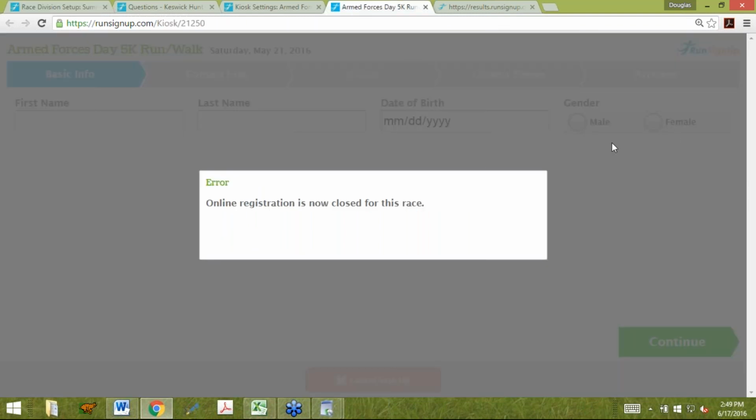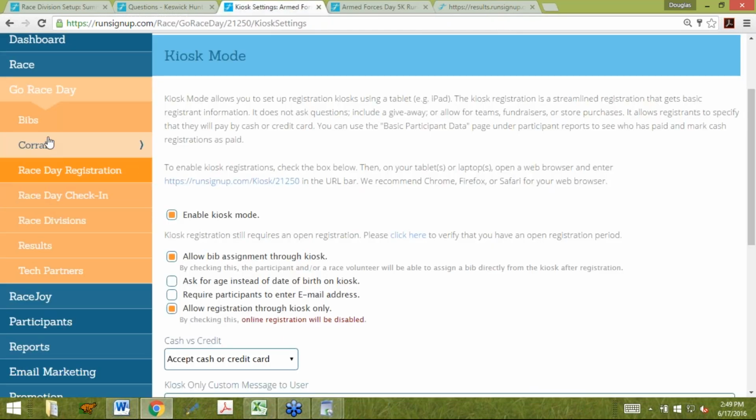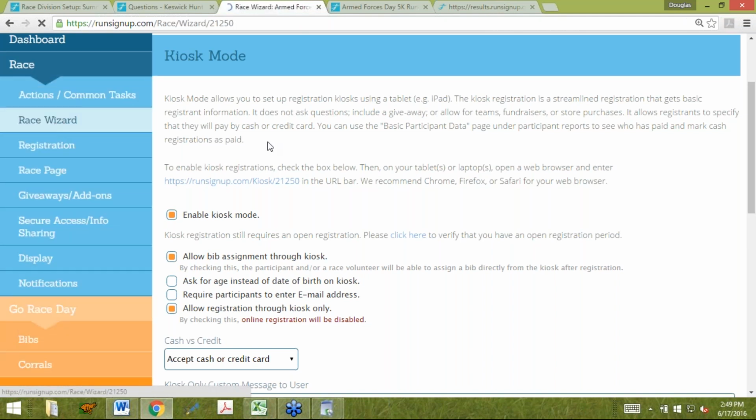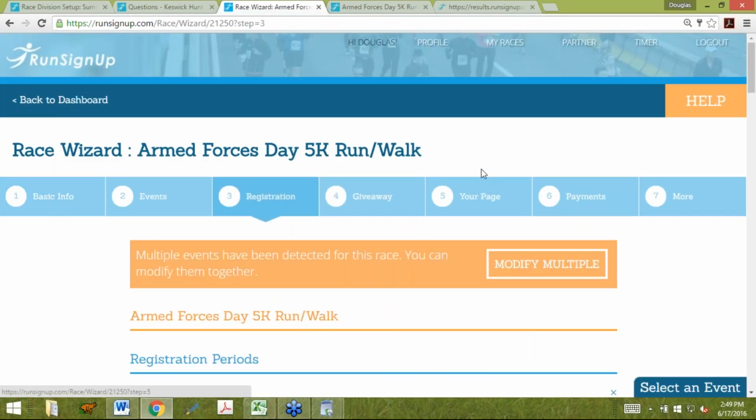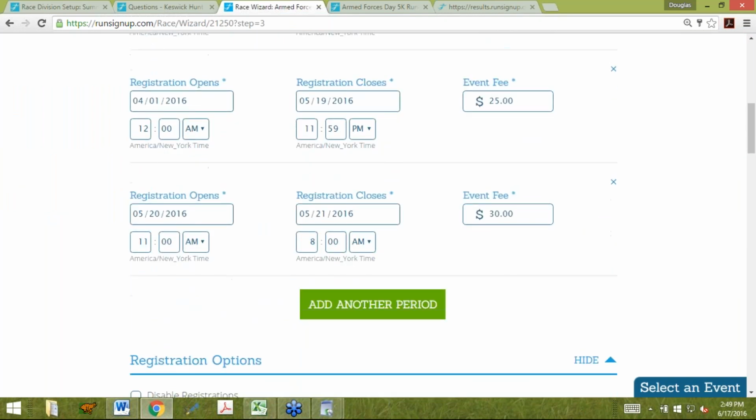One really important thing to talk about with the kiosk is making sure that you have registration period set up in the Race Wizard. And what that means is you have to have dates and pricing set up so that it knows that registration should be allowed. And when you were talking about only allowing registration through the kiosk, that's a really important option, because you may not want people to sign up at home anymore. You may only want them to sign up at the race site. But the thing that typically trips people up is that they don't have registration open at that time, and therefore you get the exact message that you just saw, which is online registration closed. Exactly. So that's a great point.